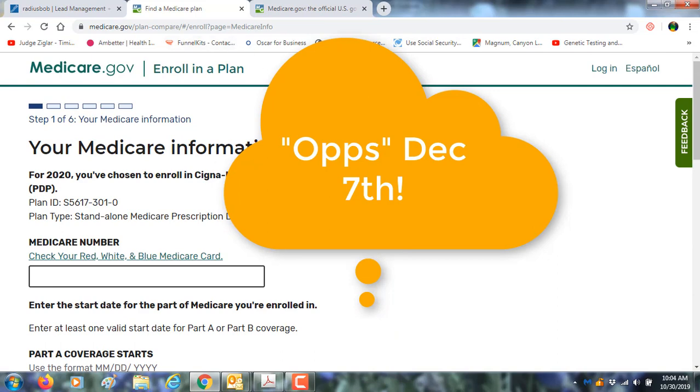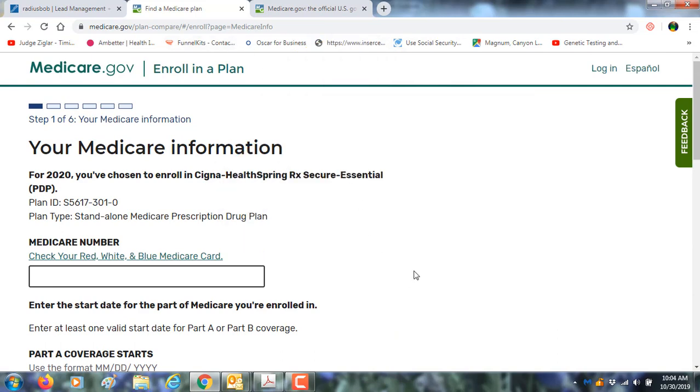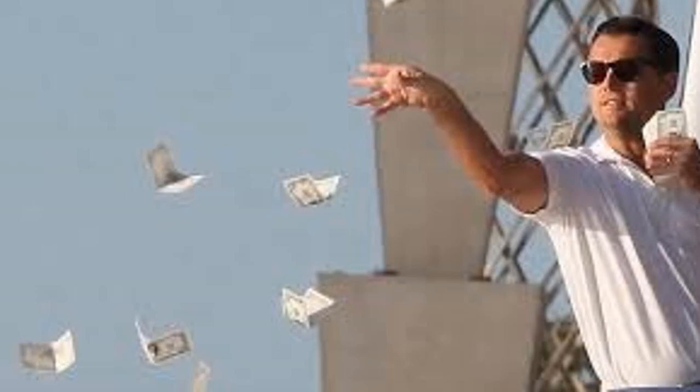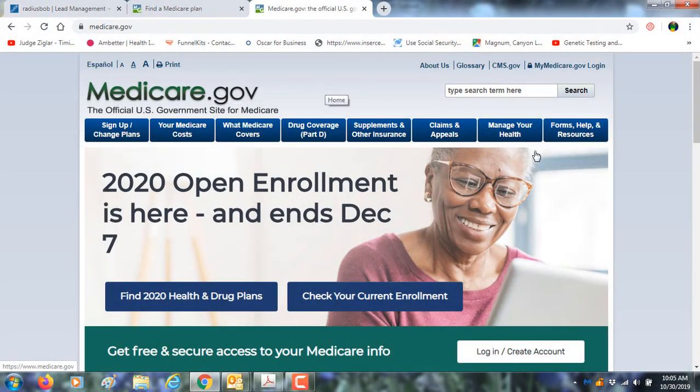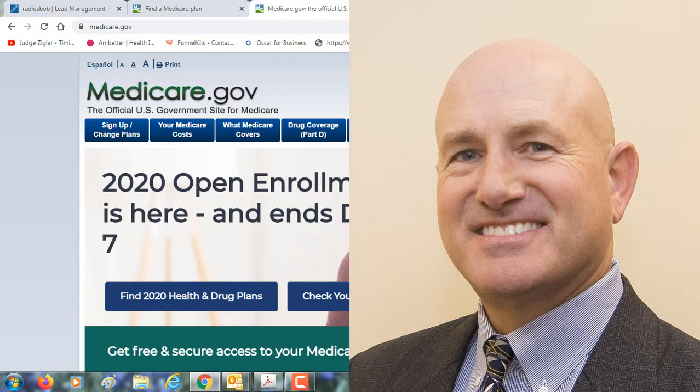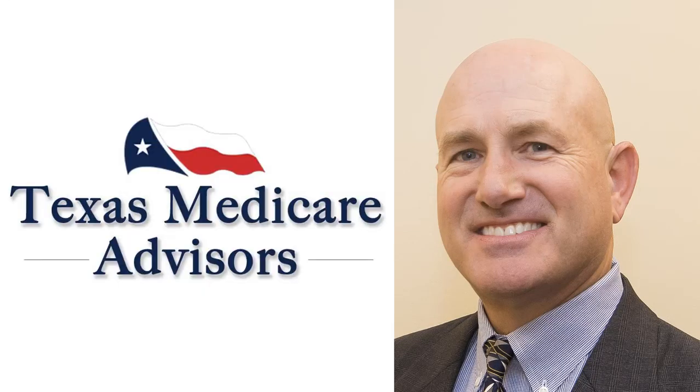So that's how you make sure you don't overpay on your Medicare prescription card. 90% of the people have the wrong plan. If you don't shop this every year, you're throwing money away. Let's go back over here. Remember, go to Medicare.gov. This is Greg Downing with Texas Medicare Advisors with your tip of the day on how to save money on your prescription drug plan.